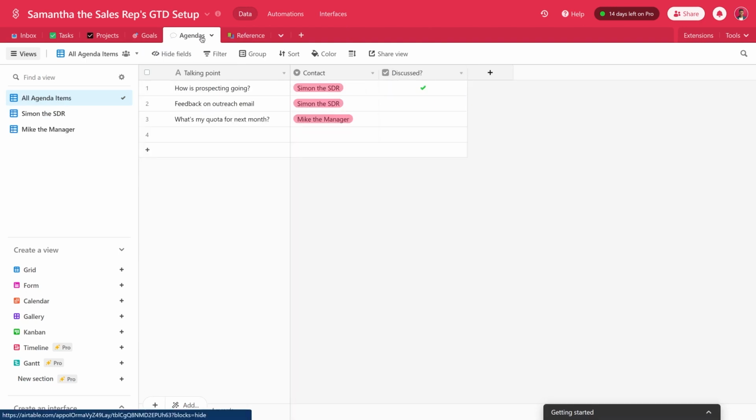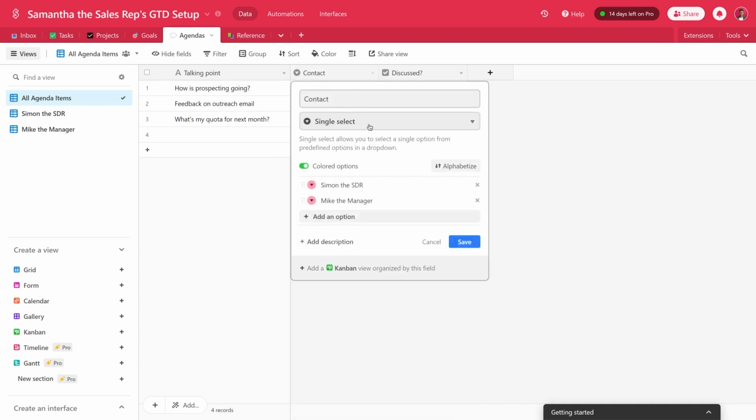Next up, agendas, meaning what if something is a talking point with someone or for a particular meeting. Here, you add a column named talking point, which is text, and a column which is a single select field, and inside of the options, you add people or meetings that you may be involved with.